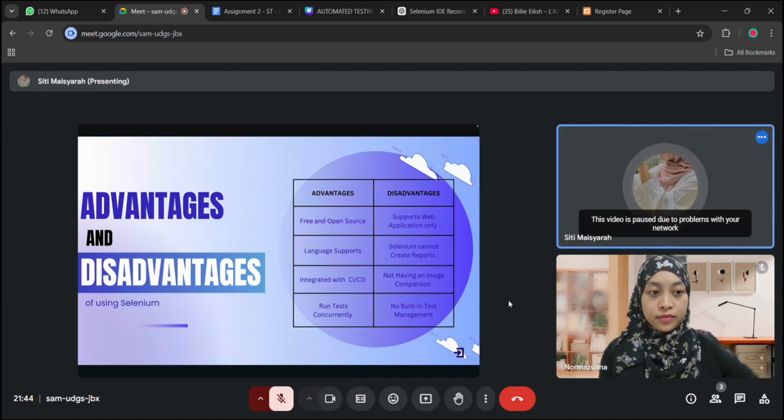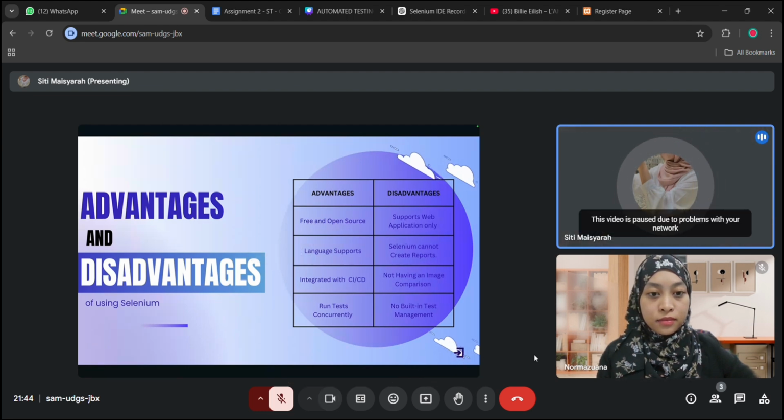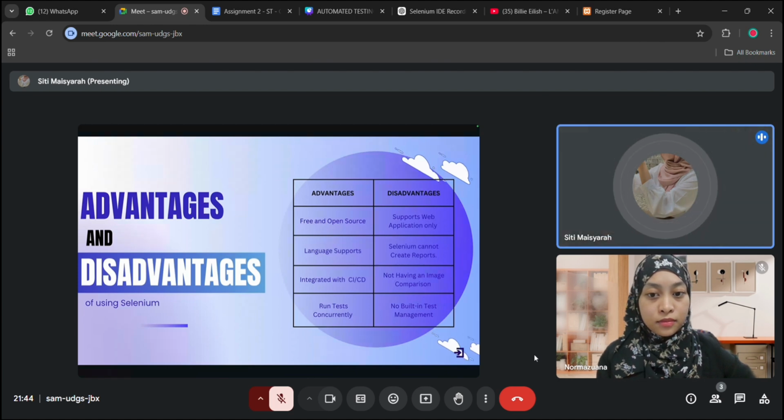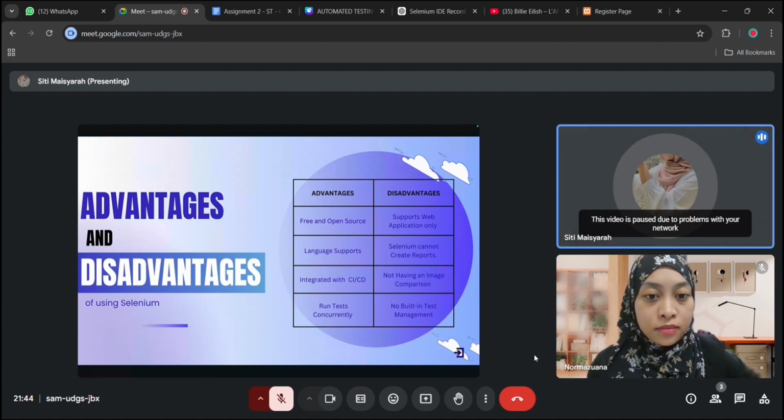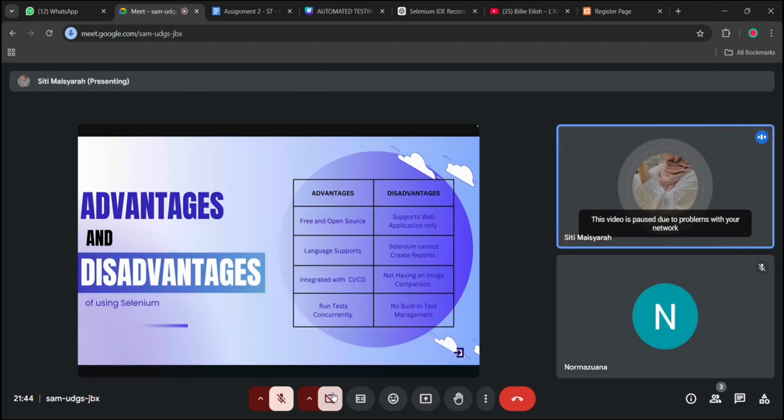Lastly is running tests concurrently. You can manage test execution from a single location and execute tests concurrently with Selenium. Web tests are known to take longer to run over time, and parallel execution provides significant benefits as your test suite grows. Next is the disadvantages of using Selenium.